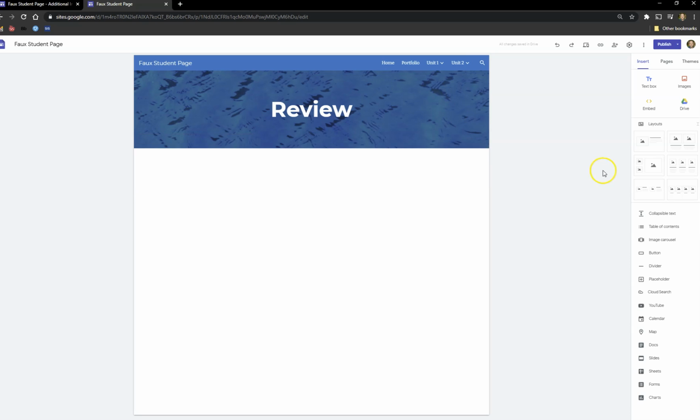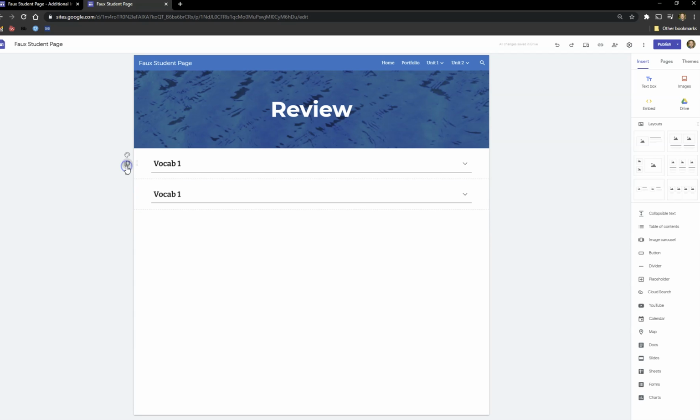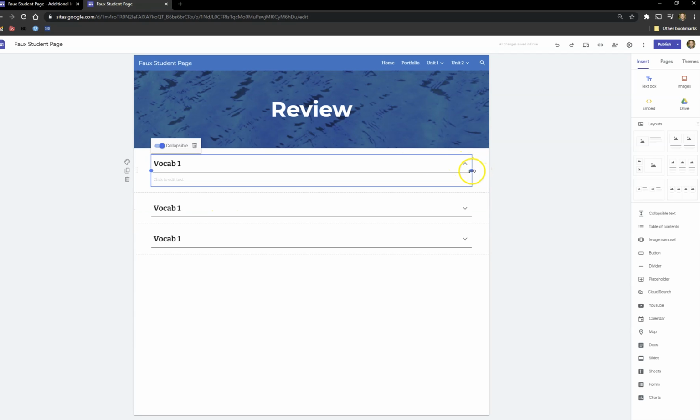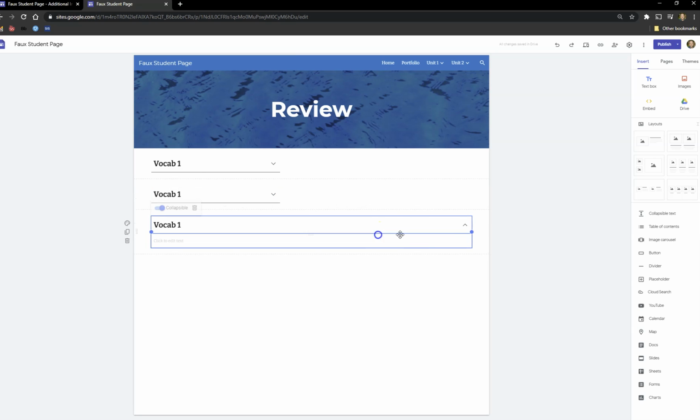For the review, those pull downs are collapsible text. So here I could say vocab 1, vocab 1, and I'm just going to duplicate this a couple times. But I also want to resize it. That's way too big for just a vocabulary word and definition. So I'm going to resize them.